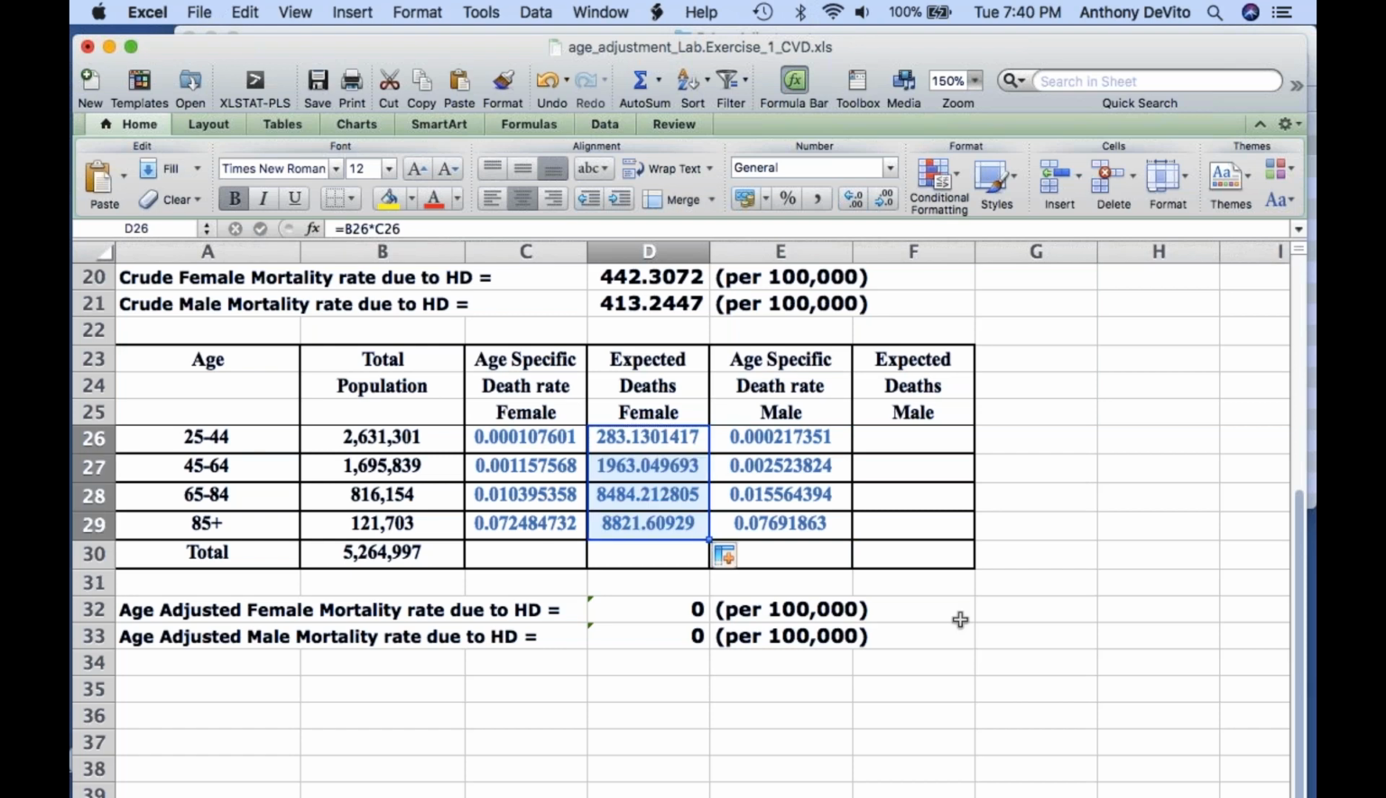There we go. Those are the expected number of deaths in each one of those different groups based on that rate. And then I'm going to do the same thing for males. Equals this times this. Okay, and I'm going to click here and drag it down. Okay, now I'm going to add up how many male deaths.